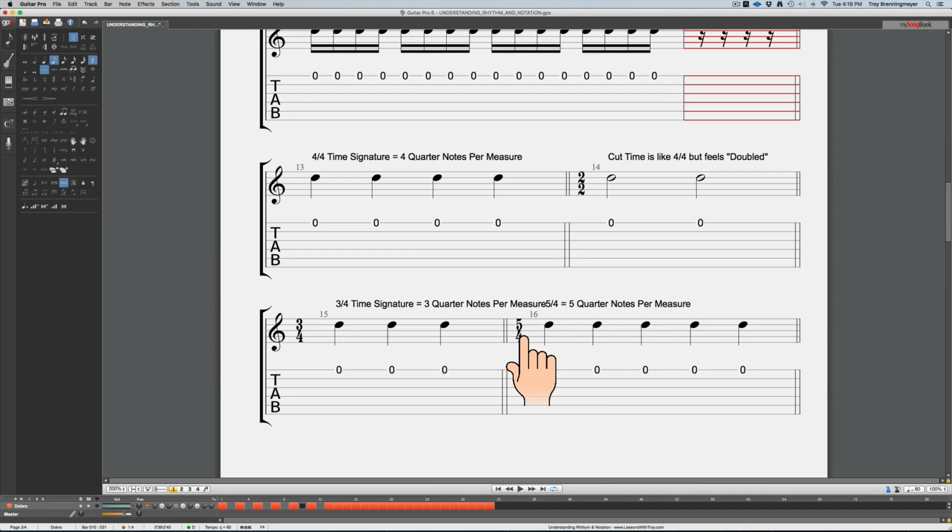So the way I think of time signatures a lot is the top number means how many beats per measure, and if you take off the top number and put a 1 over it, that would be 1/4. That's the same as a quarter, right? So that means what type of note gets 1 beat.